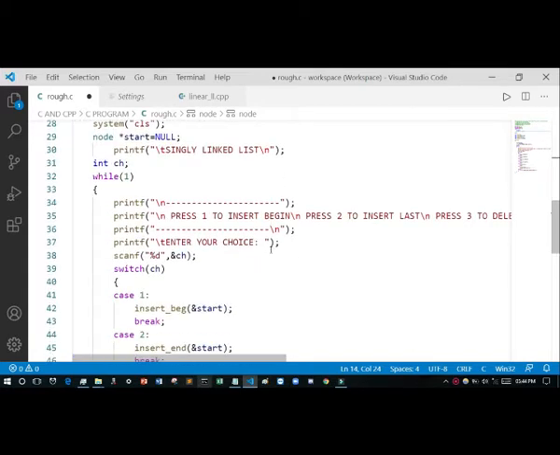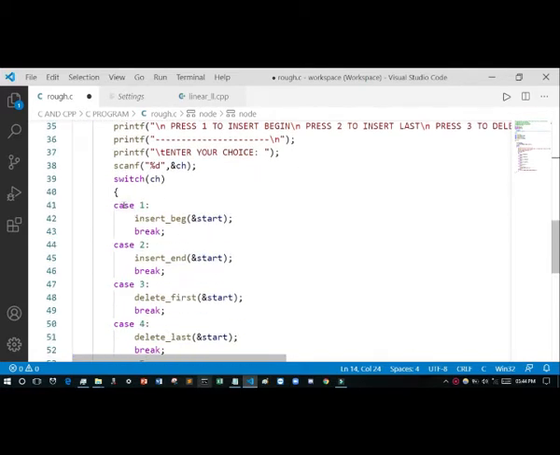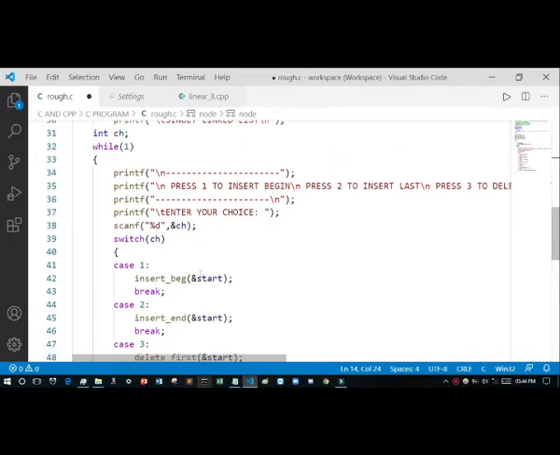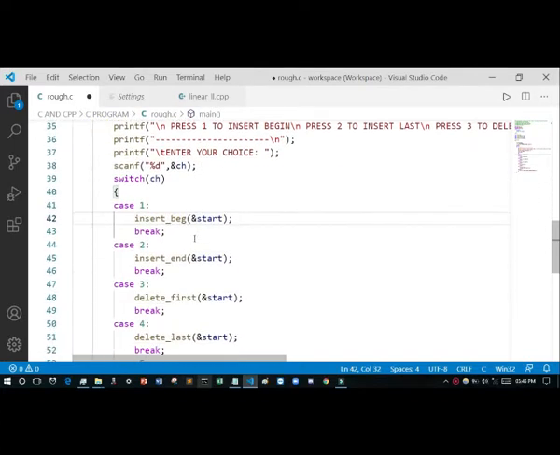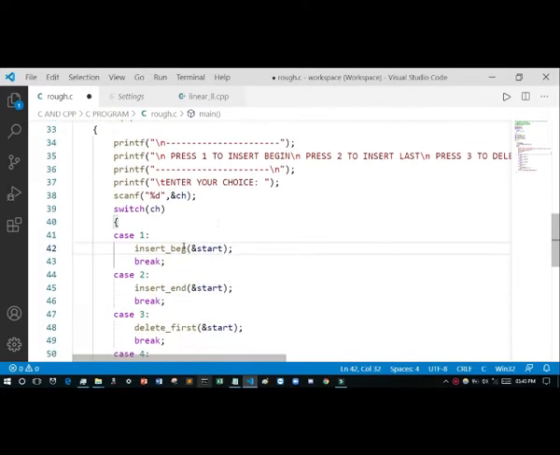Now I have used switch case and case 1. When the user presses 1, it comes to insert beginning and will call the function I have declared. We will define this function later. I am just showing this main function. For case 1, remember, the insert begin function will be called, and I have passed the parameter: not only start, I have also passed its address.